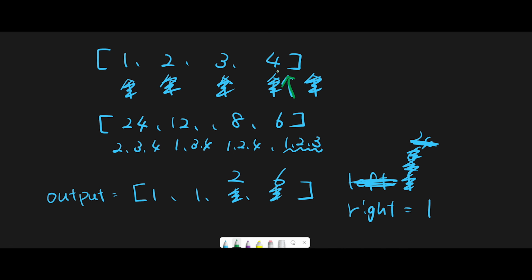And then after that, we find 4. So multiply 4 with the right number. So that is 4, right? And then move next.